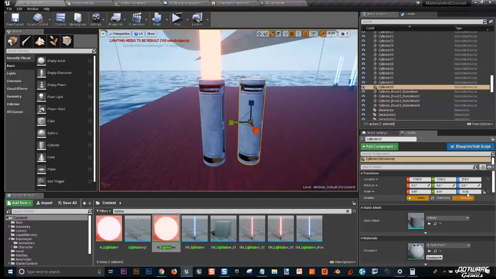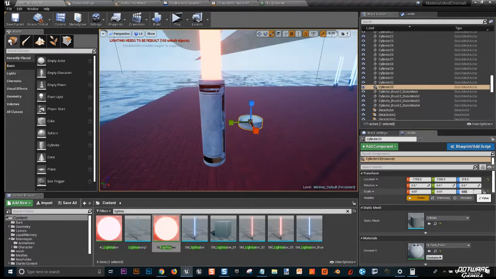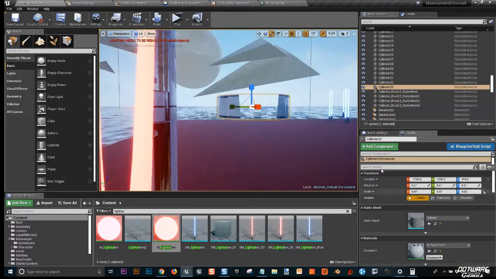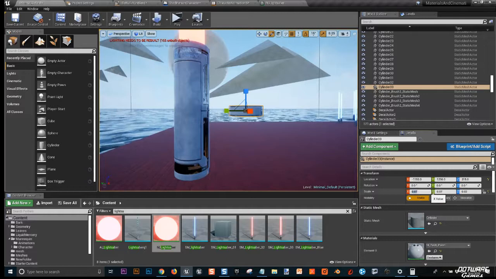I'll have to set it in the details panel. I'm going to make the top scale Z really, really small. So set it to like 0.02. Yeah, so I get this ring kind of thing. And I'm going to set the width of it to 0.08, which is a little bit wider than the rest of the handle. And I'm going to set the material as something else.